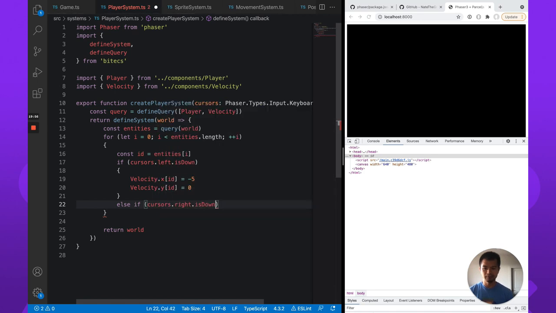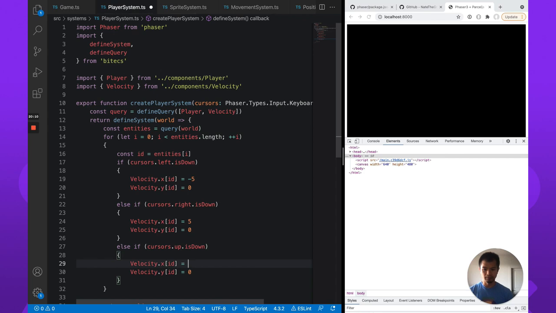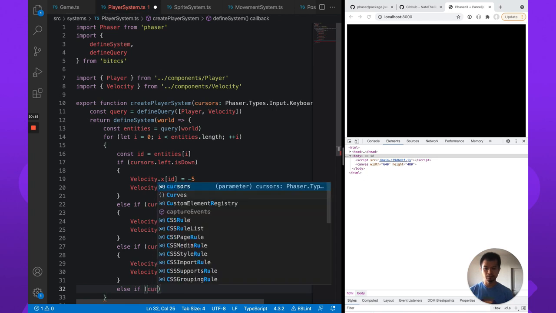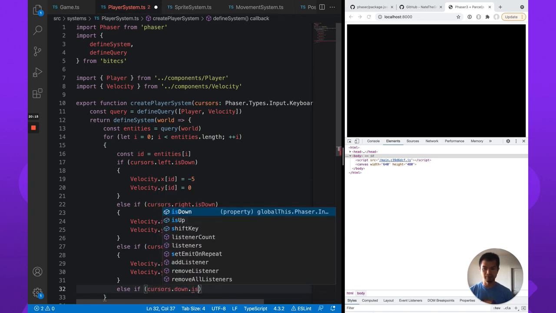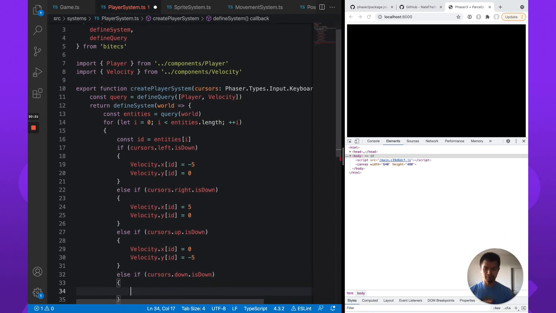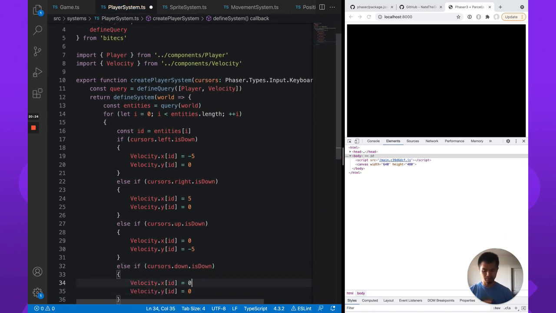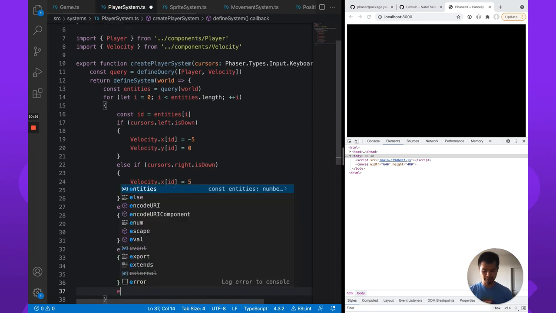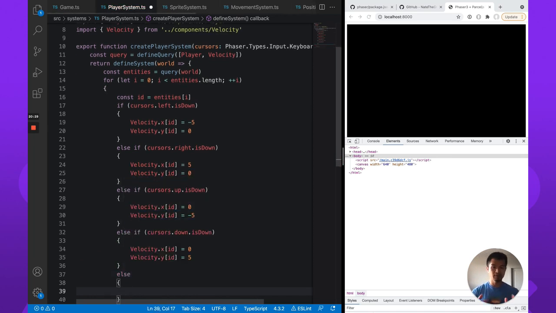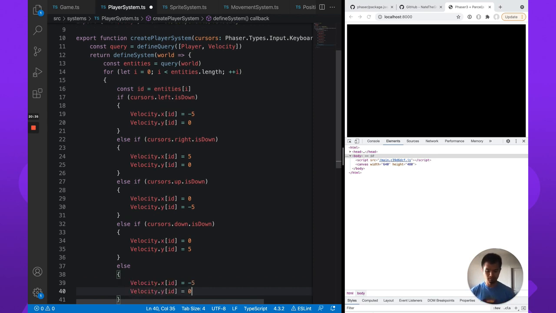Then right.isDown, and so right is what we're starting with here. Else if cursors.up.isDown, in that case it's that, and then it's -5 up. Else if cursors.down.isDown. Yep, velocity is the opposite, so that's 5. And lastly, if none of these are pressed, left is not pressed, right is not pressed, up is not pressed, down is not pressed, we are not going to move at all. So we'll actually stop.